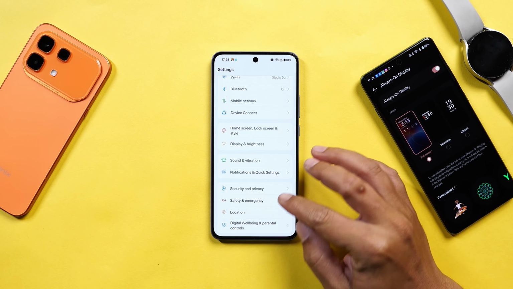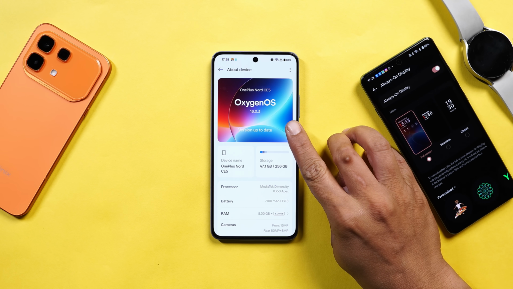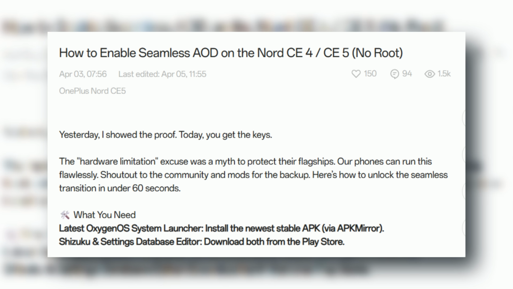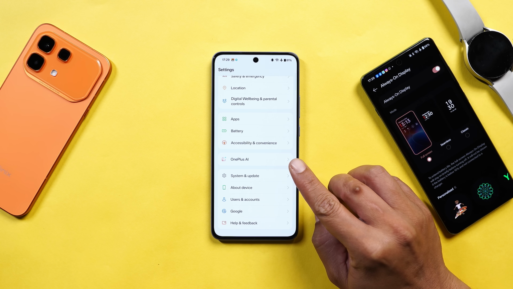So here I have my OnePlus Nord CE5 which is currently running on the latest build of OxygenOS 16, which is 16.0.3. And guys, it's not an official method. The method which I'll show you guys is published on OnePlus community. I'll put up the link in the description below. You guys can check it out there. As said, it's not an official method, and make sure you follow all these steps one by one.